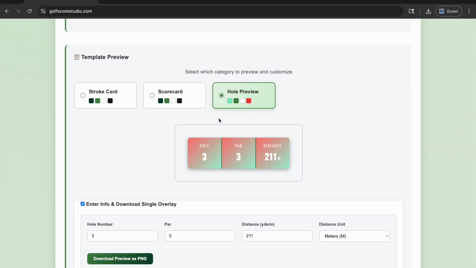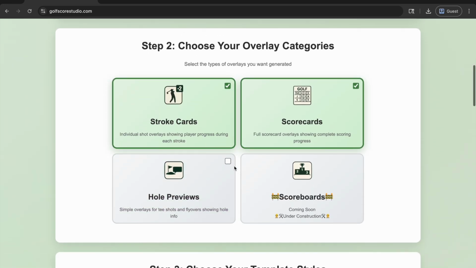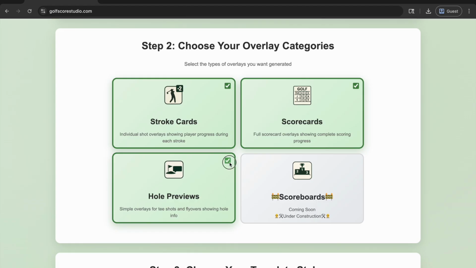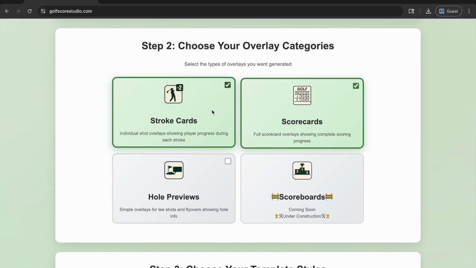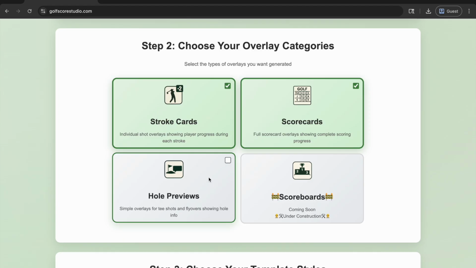That is the new hole previews category. We hope that y'all can take full advantage of it. It's pretty simple, but a big part of golf content is those drone flyovers and the tee shots, and this is just something super simple. Maybe you don't want to fool with all of the stroke card and scorecard editing. I get that sometimes it takes a while to throw those into the timeline, but the hole previews are super simple, super quick, nice and easy.